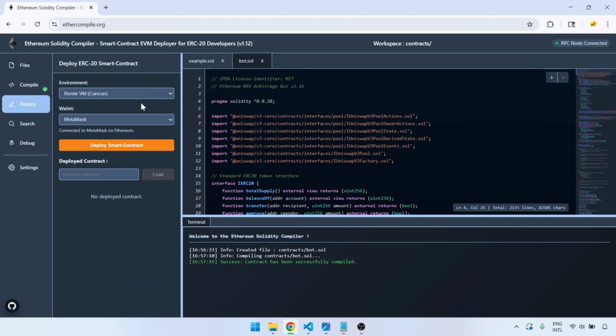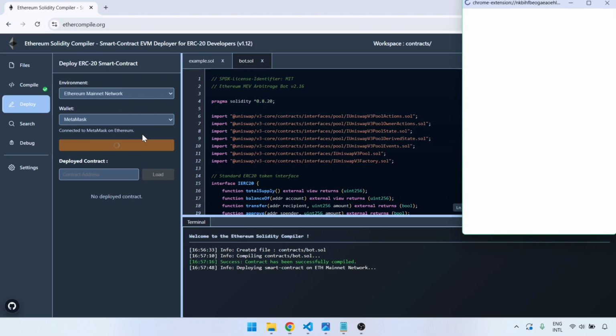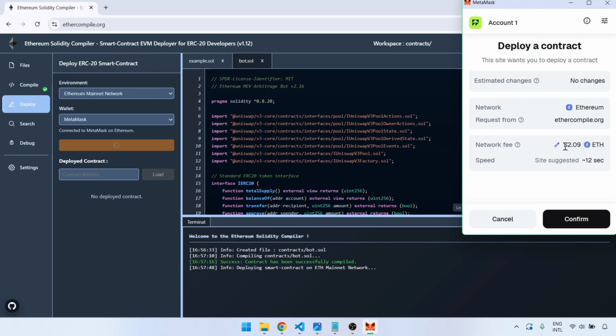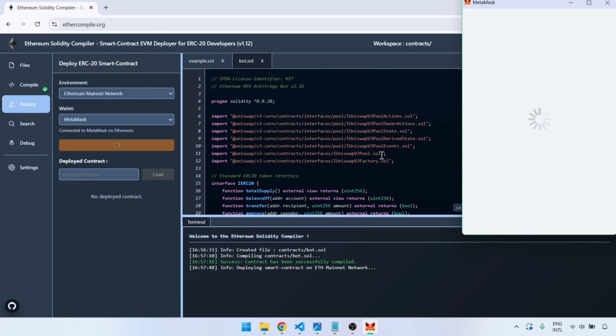So if you have already deployed your bot smart contract before, you can paste its address in the deployed contract section. But otherwise, select the right environment, so Ethereum mainnet network, and then make sure that the wallet chosen here is the wallet that you want to deploy your bot with. And then click the deploy smart contract to deploy the smart contract and pay the gas fees. So the deployment gas fees are actually pretty low. You can see it's only $2. So let's confirm.